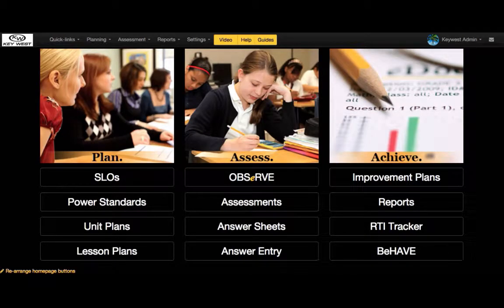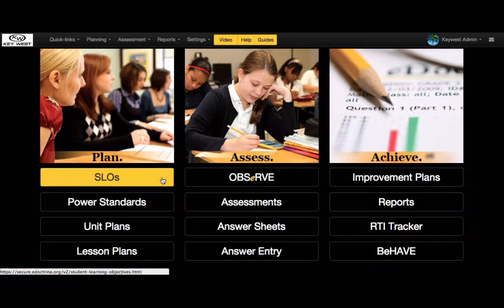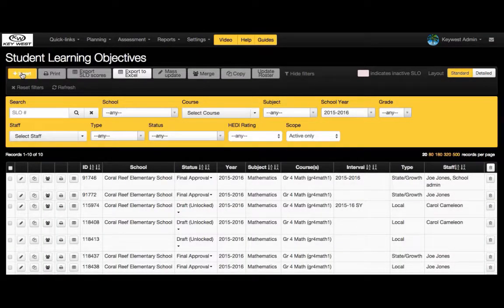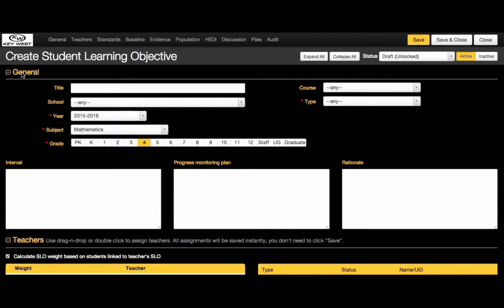eDoctrina's Student Learning Objectives tool allows districts to manage state requirements much more simply. To create a new SLO, you'll navigate to the SLO's main button from the home screen. I'll click on this gold Insert button directly below the Student Learning Objectives heading. This is going to open my SLO editor.